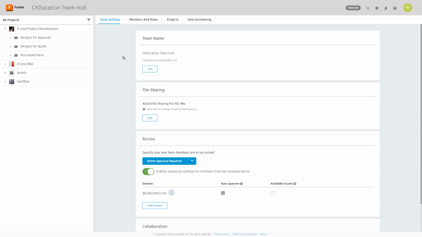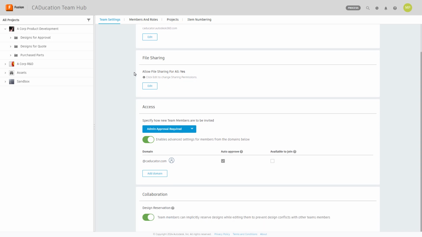Now that we're in this admin section of our web client, we have team settings, members and roles, projects, and even item numbering. In the team settings area, we can determine whether or not file sharing is allowed. We can also determine how users get initial access. For example, it's common to have a domain that's the same for all of your CAD users.